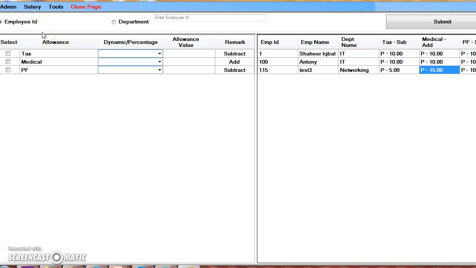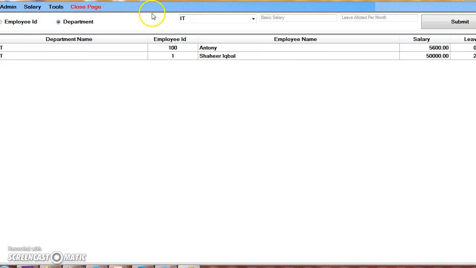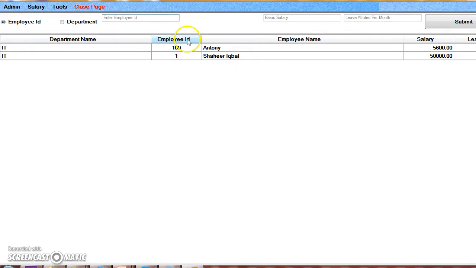Now click on the salary section. Here employee ID is 115. His basic salary is 40,000. Leaves 0 leaves per month. Click on submit. Here all the details of the employees with their basic salary are there. Okay.